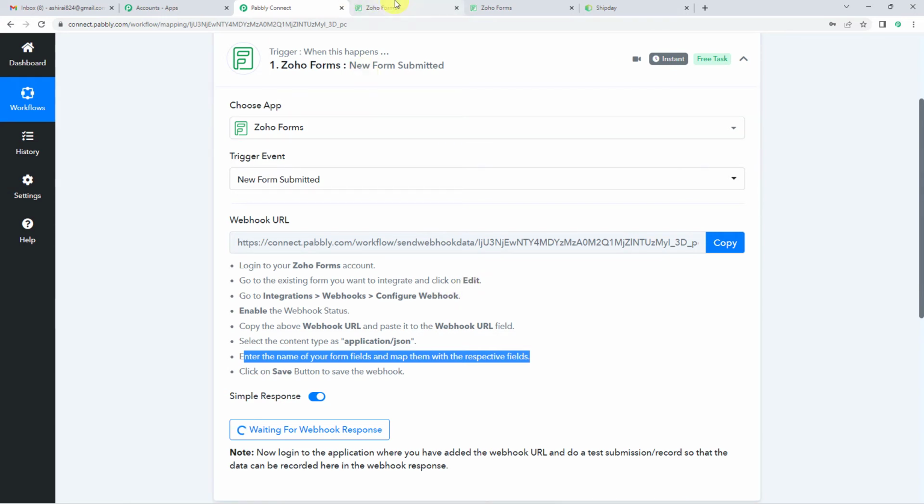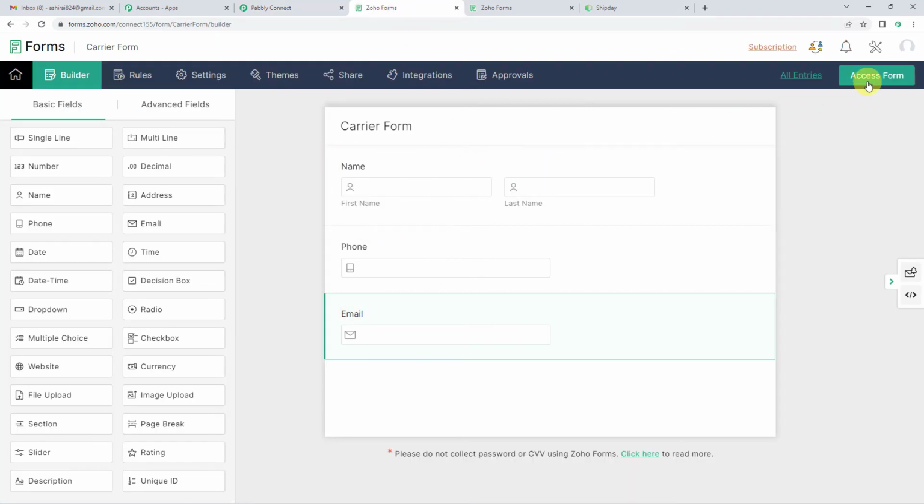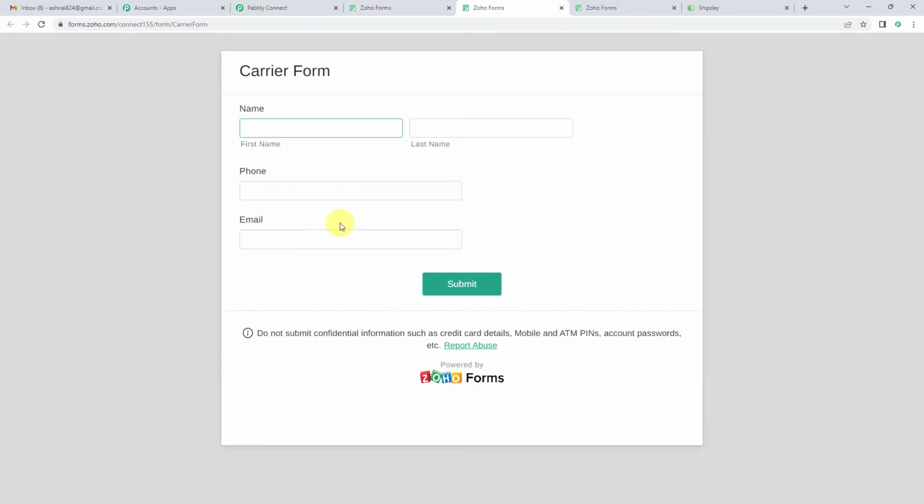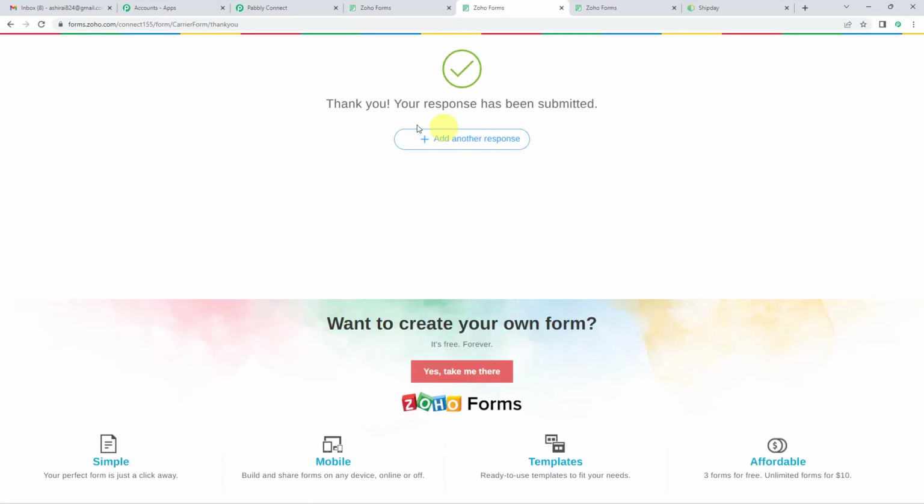All right. So here is the form. I'm just going to click on access form and fill in some dummy details. So you will see I've filled in this carrier form. First name demo, last name dummy, then phone, then email. Since this is just for testing purpose, I've given such names like demo, dummy. Okay, I'm going to submit the form now. It says thank you, the response has been submitted.